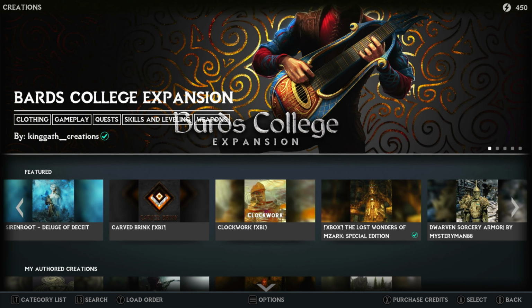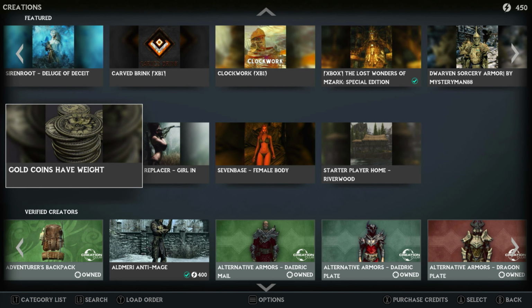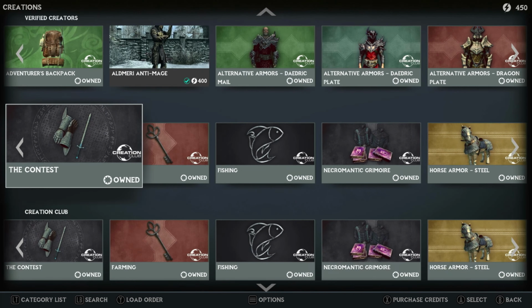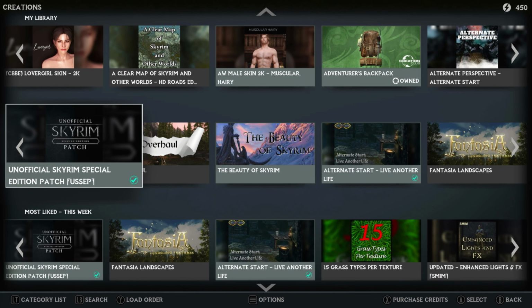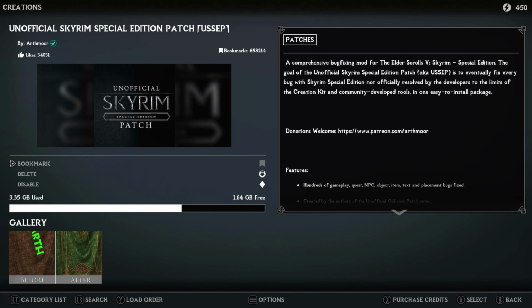Now, what if you come onto this screen here and say Gold Coins Have Weight has an update above its head? What should you do? For starters, do not update it instantly, because for all we know, it could not be safe to update mid-save, and it could completely break your game save. So let's find a better mod, for example, the Unofficial Skyrim Special Edition Patch. You want to click on it, and then read the description.